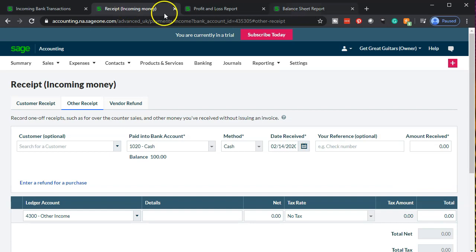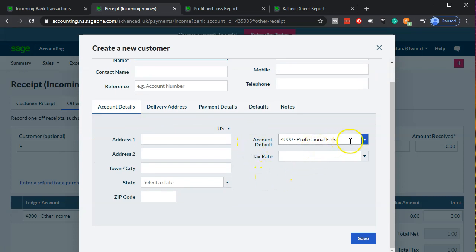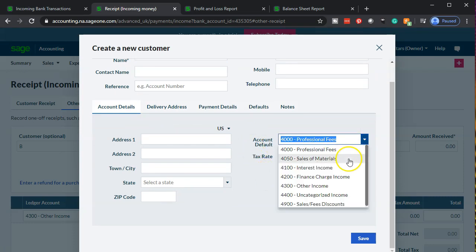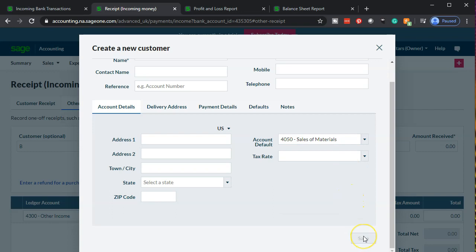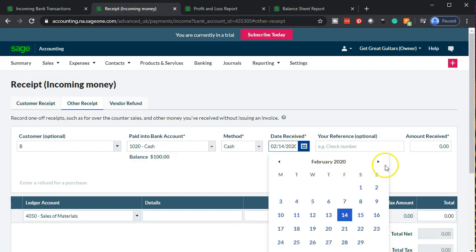But before we do that, we're going to go back to the second tab, and we're going to do this again. And maybe we should make another customer. We'll sell to B this time. Customer B. And then that's going to go to the default account. We'll make the sales materials. So there we have that. And then I'm going to say this is cash received. Let's make this in April as well. So let's bring this on up to April.